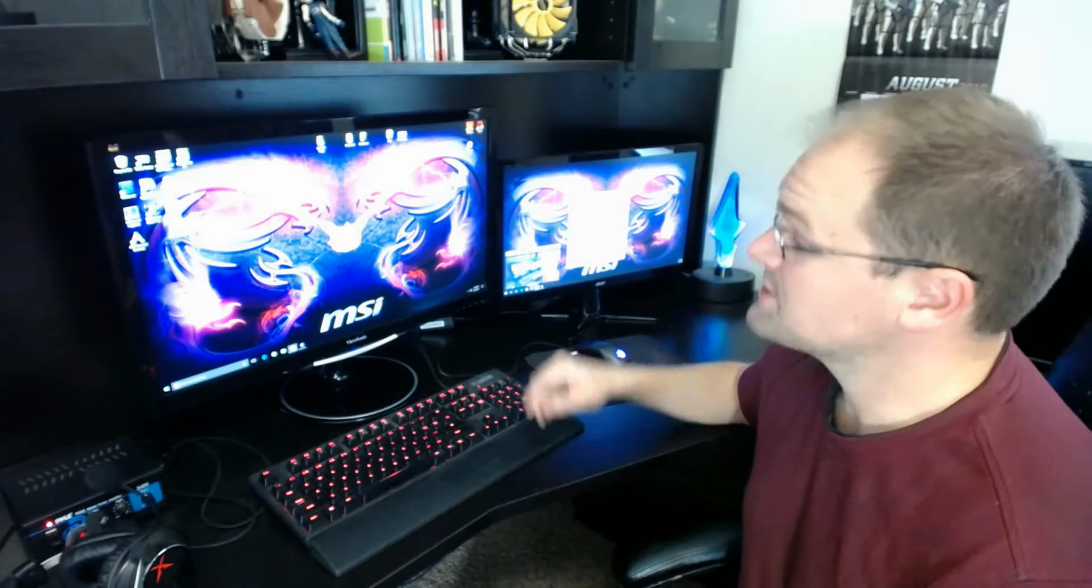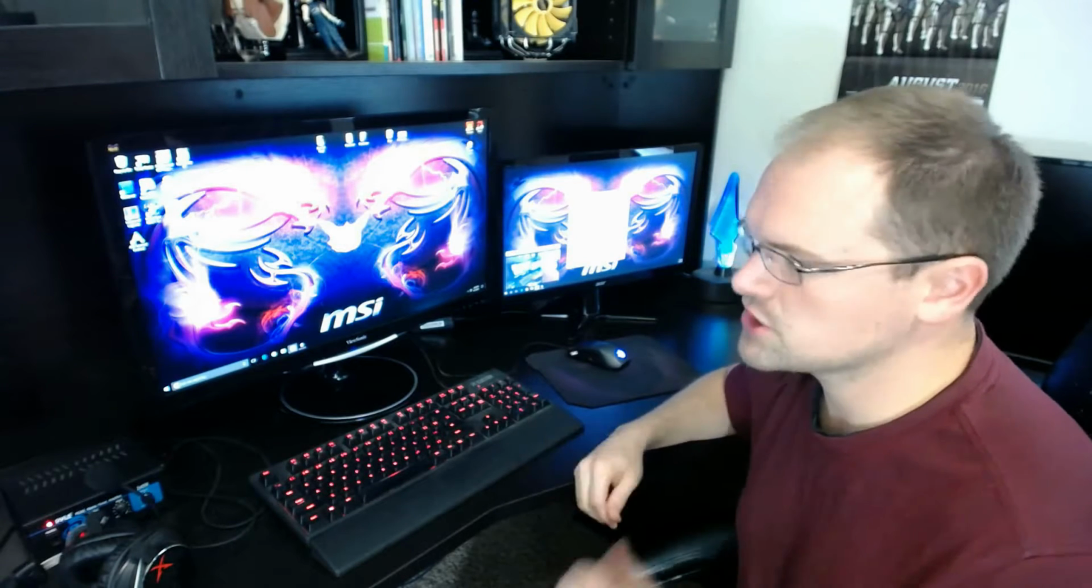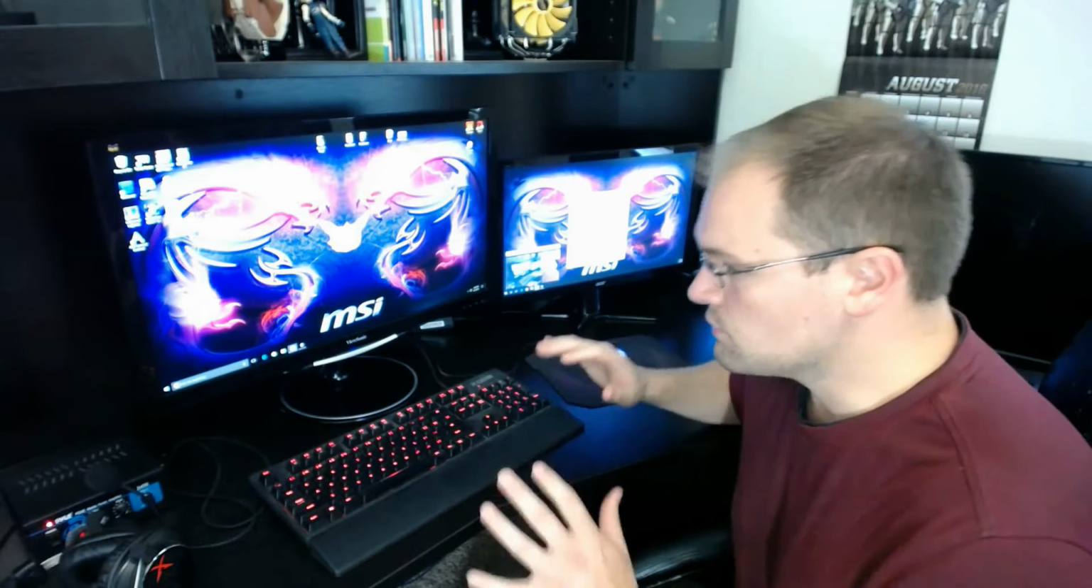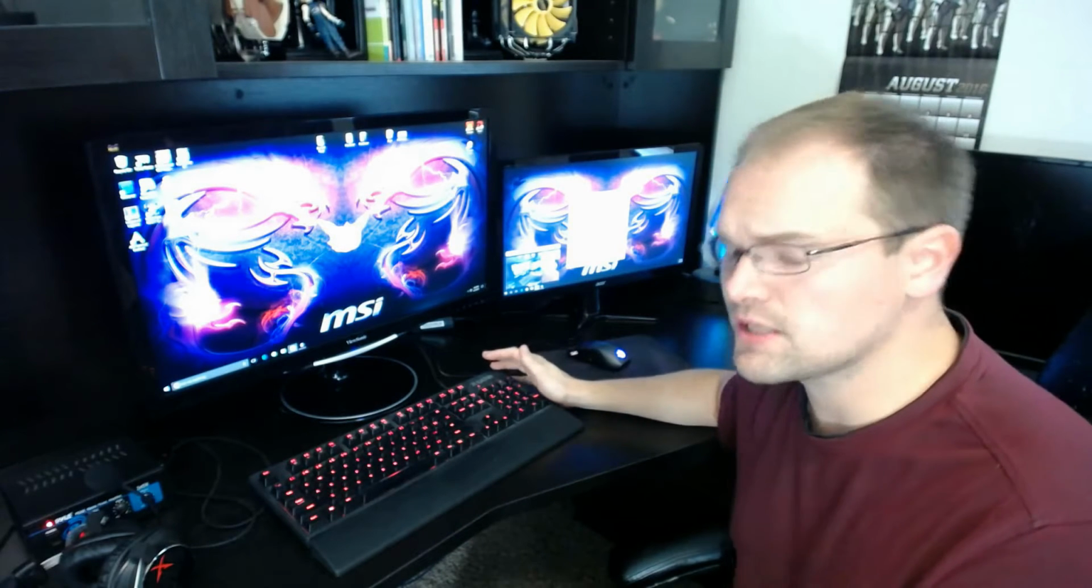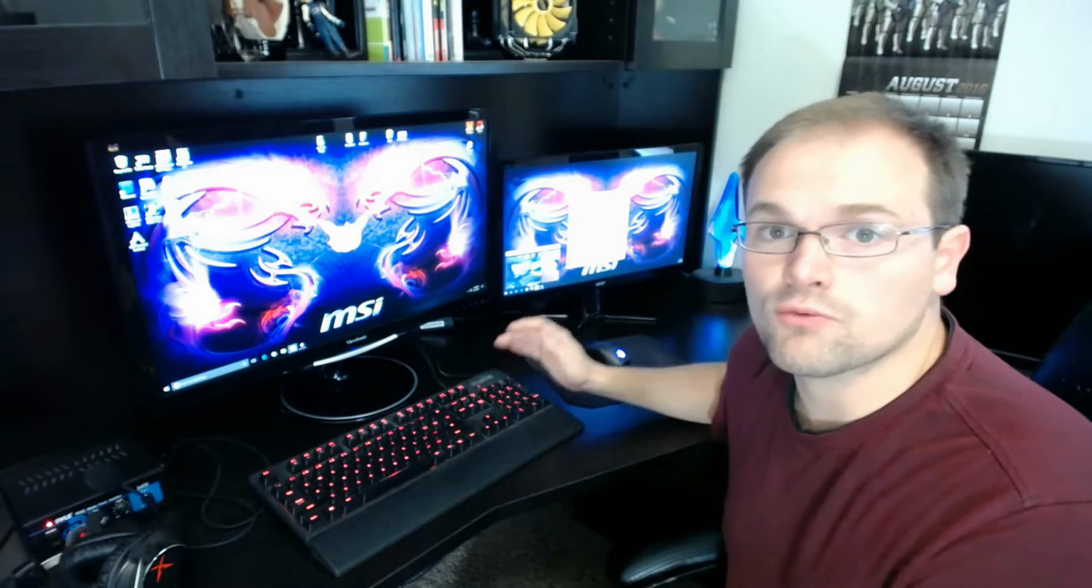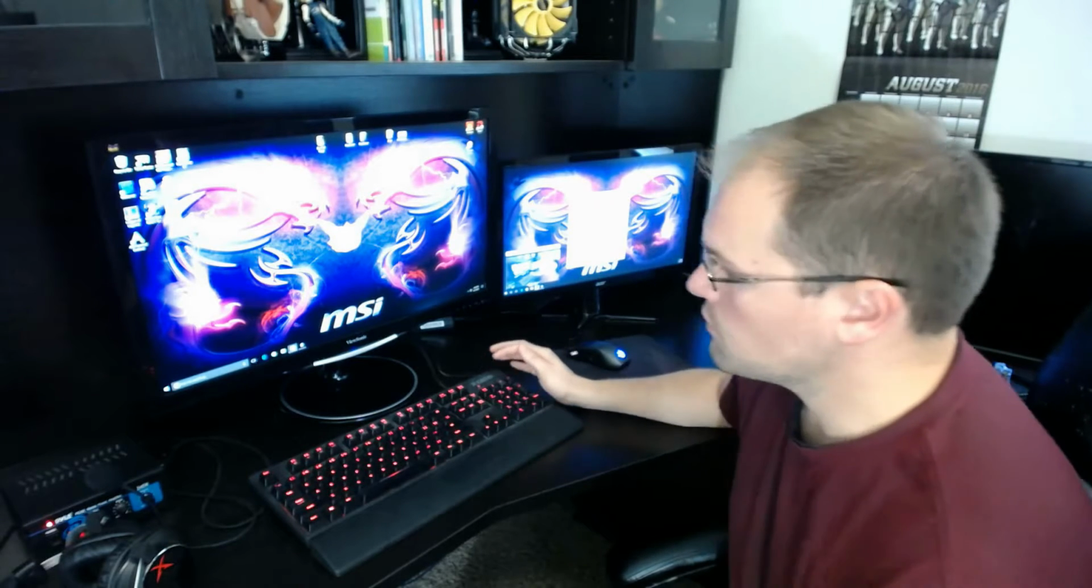Okay, guys, let's talk about setting up FreeSync. Now, if you're used to your normal plug-and-play technologies, you think just plug it in and go, you're good. It would not be the case in this particular monitor. FreeSync actually took me a little while to figure out in order to get it to work properly. So we're going to go through that.